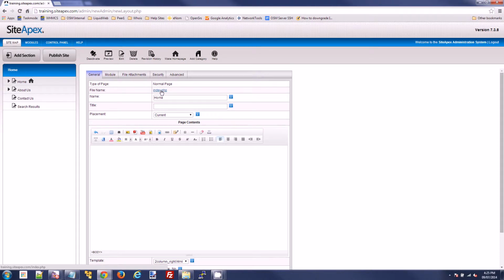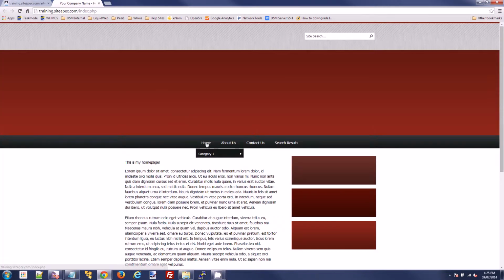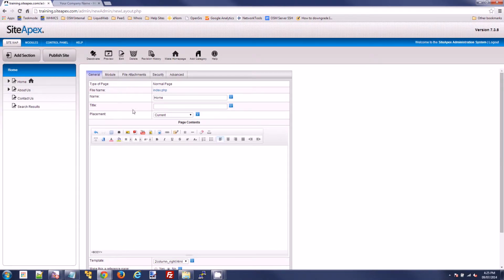Your file name is going to show the name of your file here. You can click on this and it'll actually open up your page in another window. The name is what shows up on your menu item. So if I actually go to this page, your name is actually what displays right on your menu. And so you can change that name whenever you wish, just by deleting this and typing in a new name.